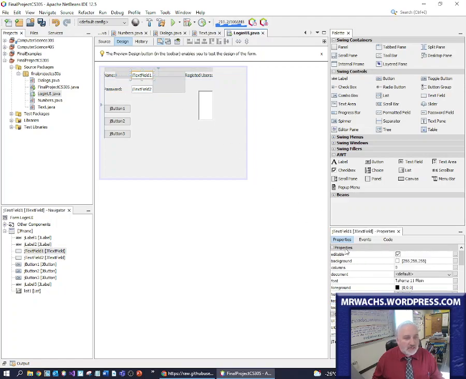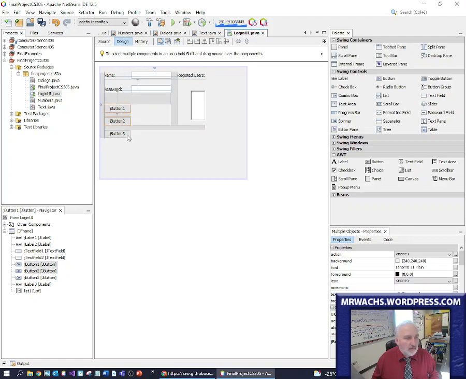Okay. These 2 text fields, I'm going to just clear out the text. They don't need any text. But you may want to re-stretch it out. Once you clear the text out, it tends to just shrink it down to nothing. Okay, so name and password. And then my buttons.